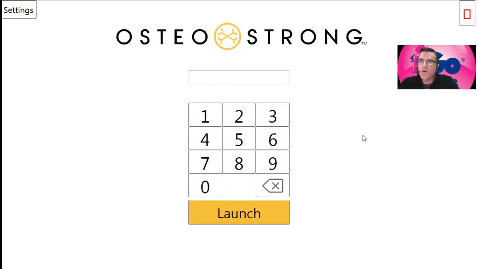Now, as you know, simply entering 4 1s or 4 2s brings up test mode. 4 1s is in pounds, and 4 2s is metric. Just so you know, that's the difference between those two. So after you've set up a member on osteostrong.org, like we've just seen, the next step is to enter their phone number to log them in on any piece of the Spectrum equipment.